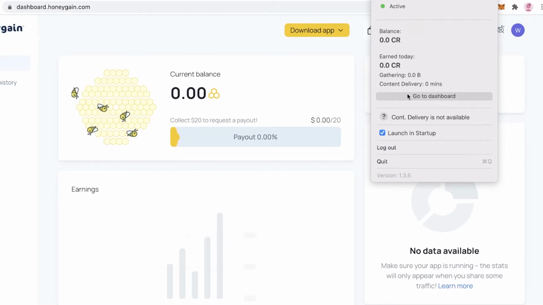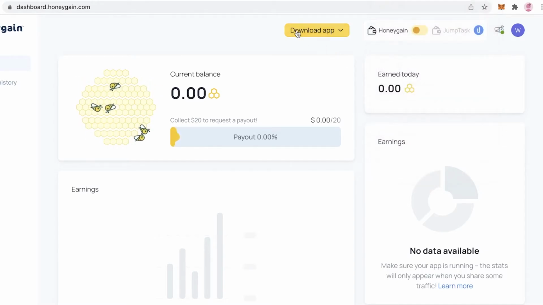And then you can see on the top over here that you're going to have all of your data present right in your toolbar over here, depending on what kind of laptop you are using. So it's just a very, very simple and easy passive way to earn income.